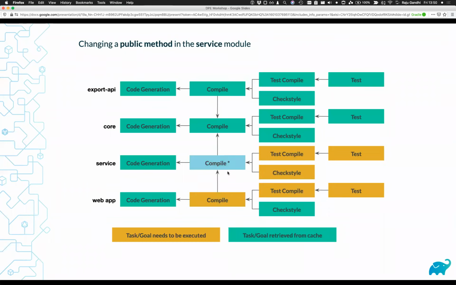Let's say you change the service. Well, everything about the test compilation, check style, and test has to change. And the web app has to be recompiled because you're changing the public interface of the service, but everything else is still green. If you change an implementation detail in this guy, guess what? He doesn't have to build again. You just refactored a method. You didn't change the signature. You didn't change the interface. Now only 2 boxes have to be built.